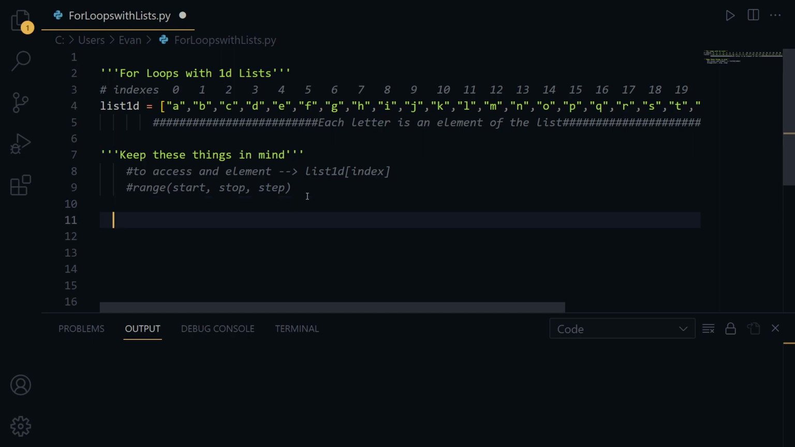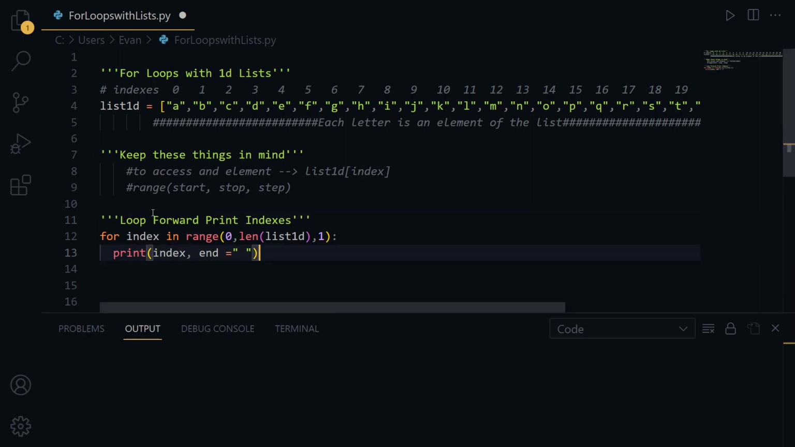So here, let's come down to our next few lines, and let's talk about looping forward and printing indexes with a one-dimensional list. So this is pretty simple. To loop forward and print indexes, we're going to say for index, that is our variable we are creating. You'll notice I didn't create it beforehand because when I create it here, it's going to get values from the range function over here, and then we're going to print those values.